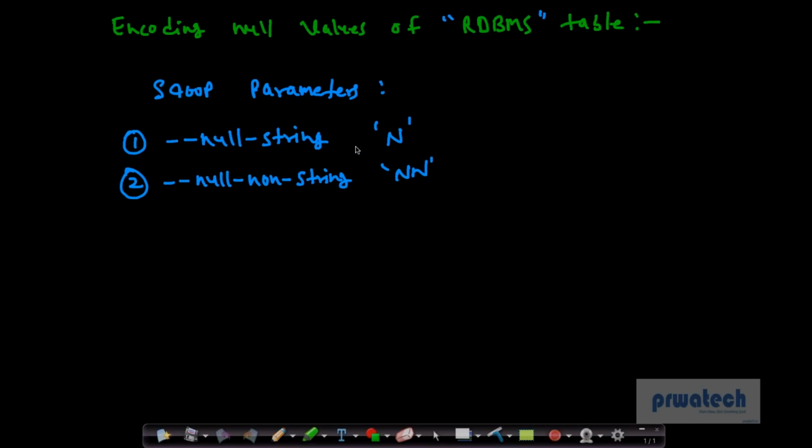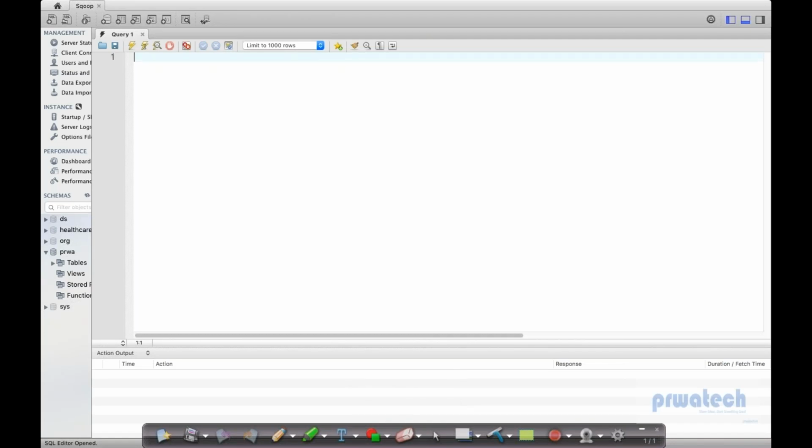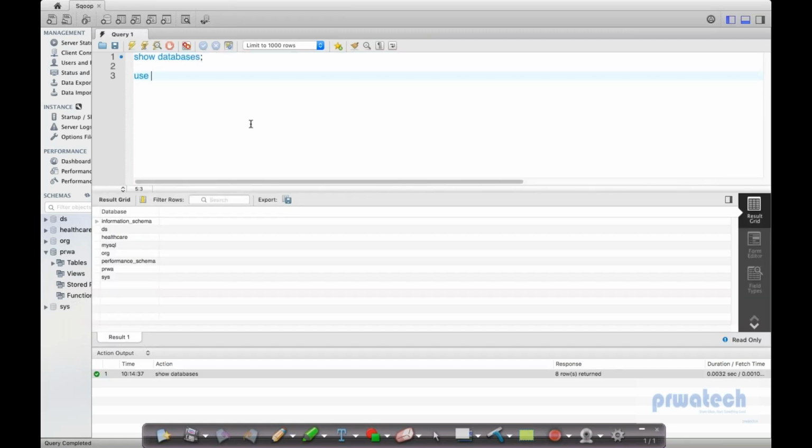Let's see these two parameters in our query. To do this, we need a table which has some null values for a string column and some null values for a non-string column, let's say double or integer. I have the table, so it's well and good. If not, I'll create it. Let's not waste time searching. We'll create one table inside the database. Use Parva, or if there is a record already available in my table, I'll just insert one null record.